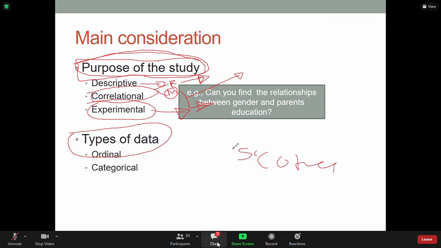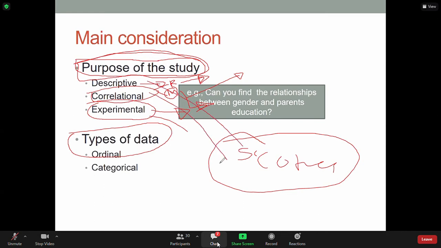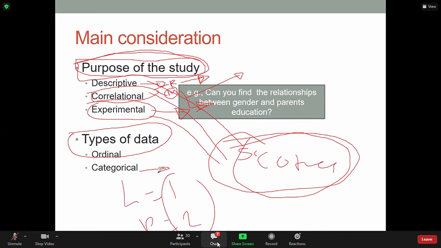Okay, if you have scores, then you can use scores in any kind of data analysis. Descriptive bisa, correlational bisa, experimental bisa. Score itu yang misalnya reading scores, listening scores, and so on. But if you do have categorical score, misalnya laki-laki di kode 1, perempuan di kode 2, then you can only use this type of data in some particular data analysis.